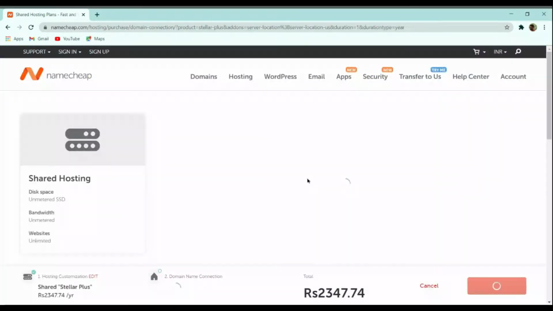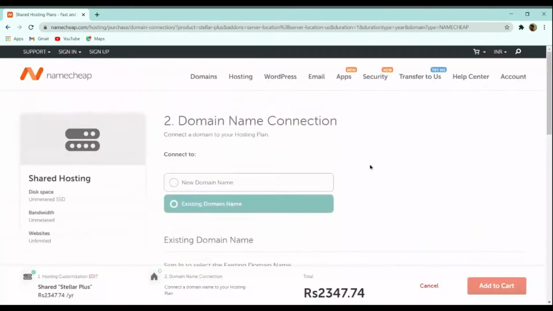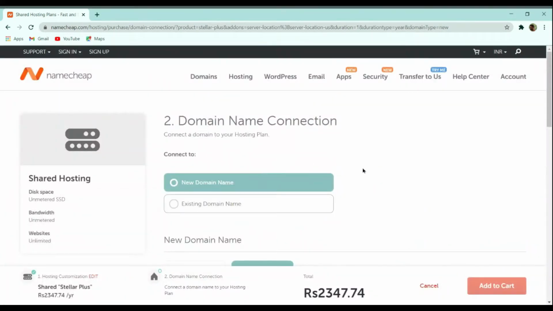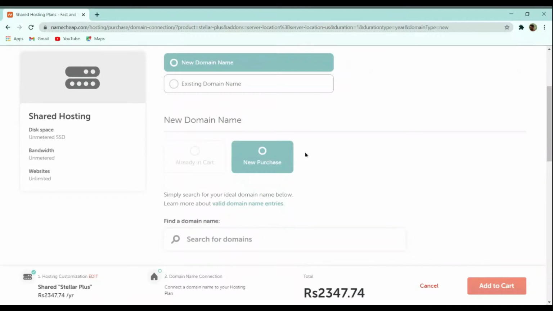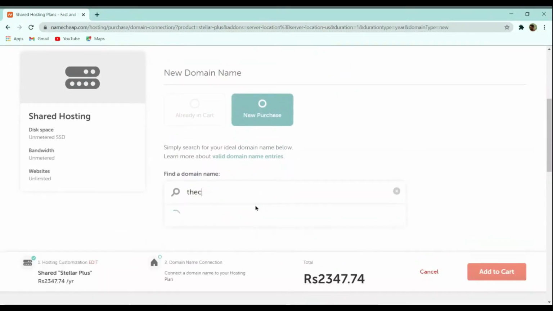After that, when you select this Stellar Plus plan, you can see that it is asking you about the domain name. This is a free domain name you will get, so enter any domain name you wish to purchase in this box below, and then select the domain name and click to connect to hosting. If you have an existing domain name, then also you can click on this existing domain name option.